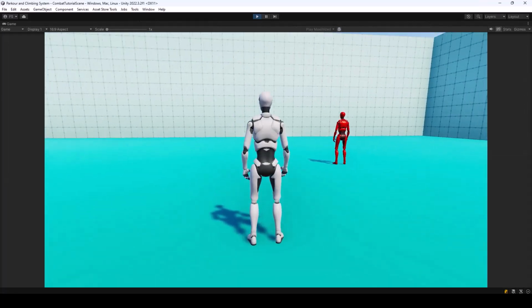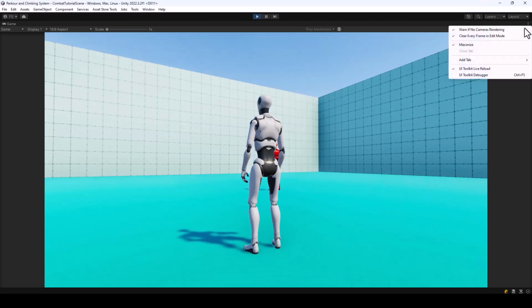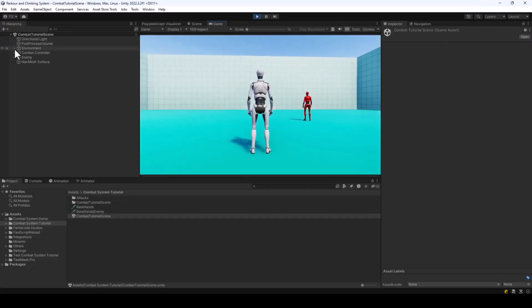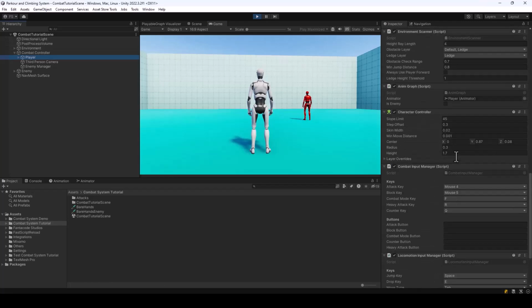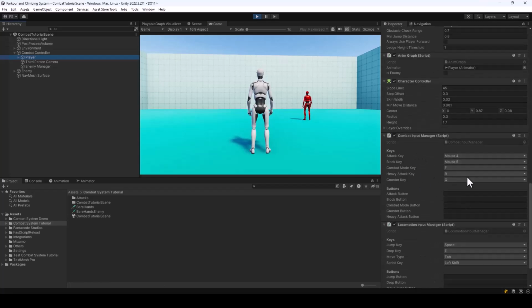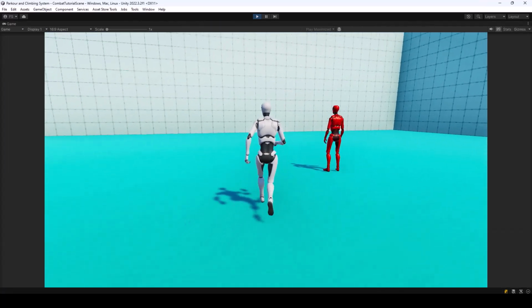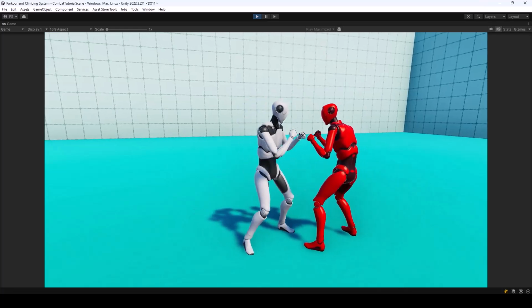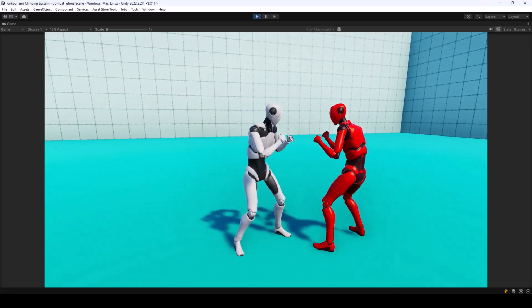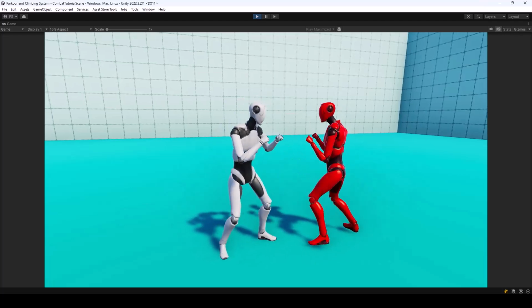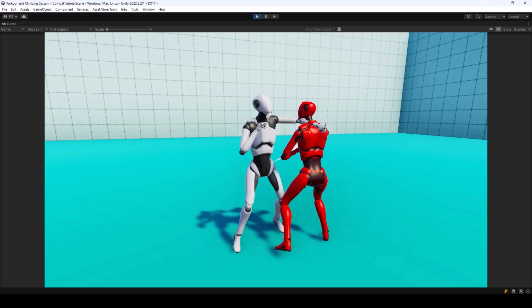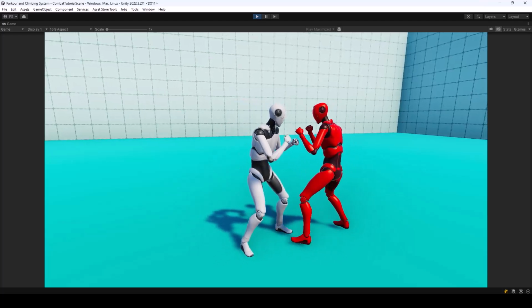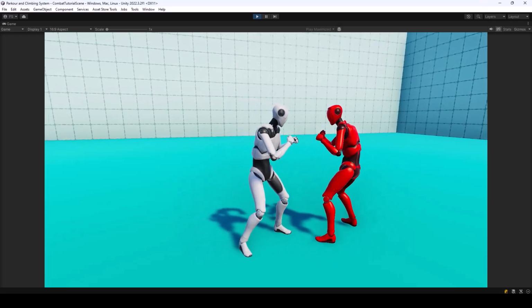So the button that I've assigned for the counter is Q. So you can change those from the combat input manager script of the player. Okay, so the key I've used for counter is Q. So let's go ahead and test this. So I'll try to press Q during the left hook. And yeah, you can see that we are performing a counter, right? If I press the Q at the right time, the player will perform the counter.